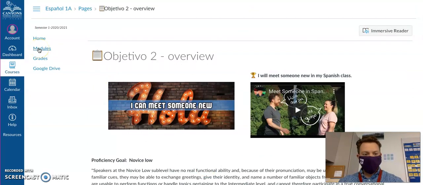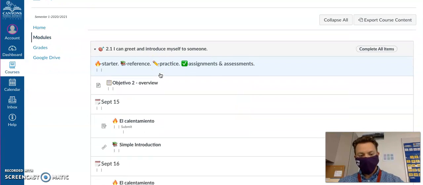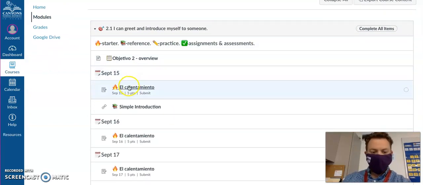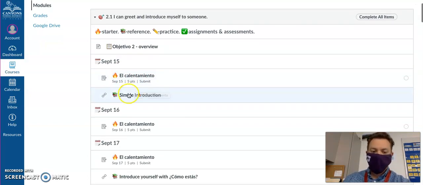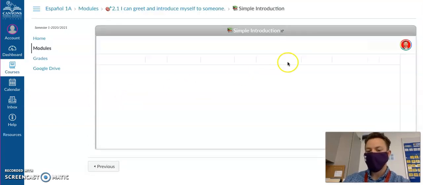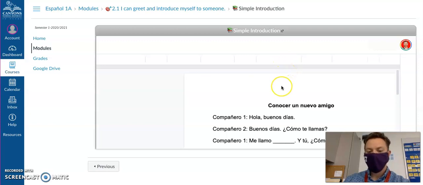Then, if we go back to modules, we keep going down this module. We now have dates. Okay? So the things under each date are things that we did in class specific for that date. So for example, the starter is specific for September 15th. Simple introduction, this is a reference, okay, with some information about class. So if I click on it, or sorry, with information that we used in class, or maybe we didn't use during our individual time.